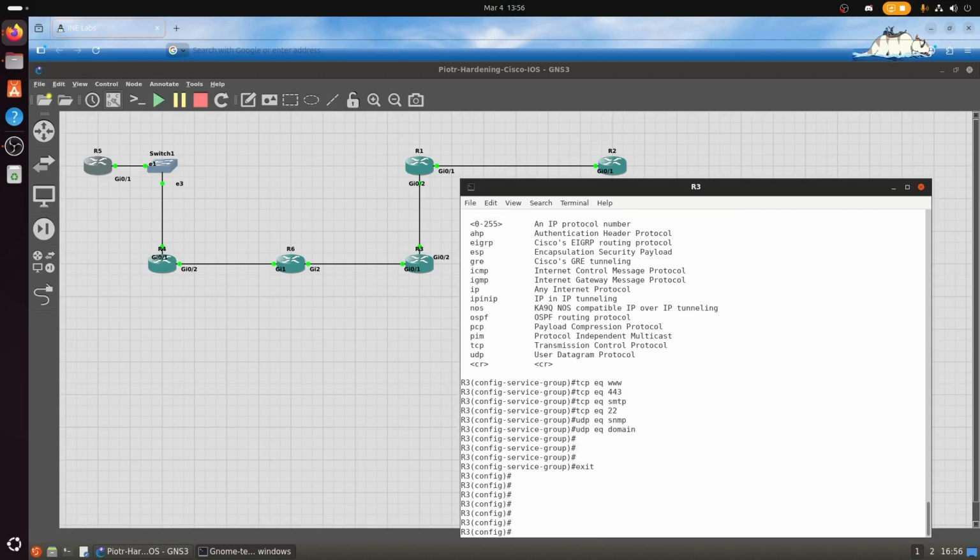So I now need to create the access list, ip access-list extended. It needs to be extended.